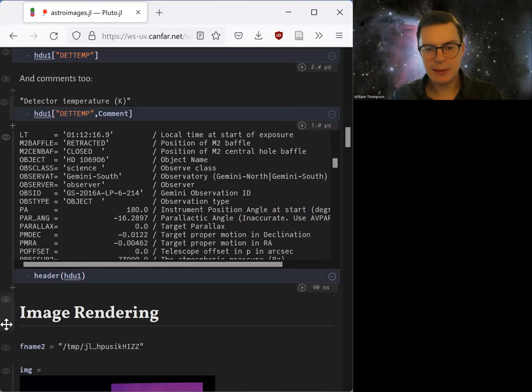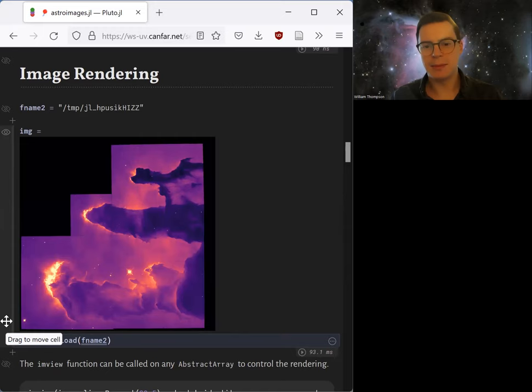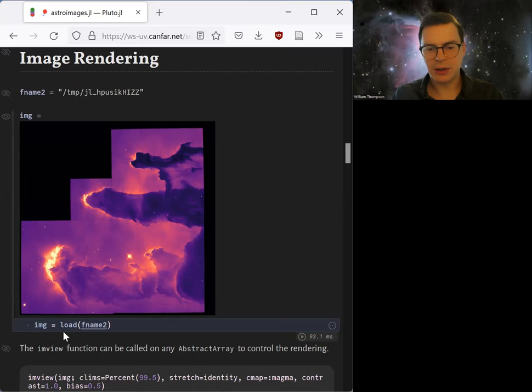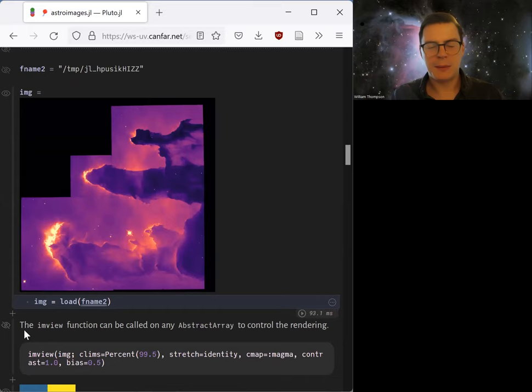So anyways, returning to the images, here is a much more famous image. This is an image of the Eagle Nebula captured by the Hubble Space Telescope in a narrow band filter. So we can load that up just using load, and it gets displayed automatically just as before. Whenever you display an astro image in a rich environment like this, it calls the function called imview automatically. But we can call imview on any array that we have.